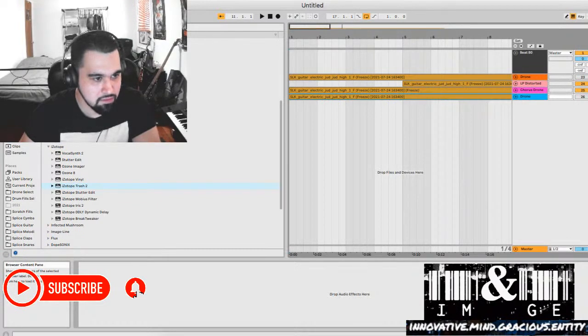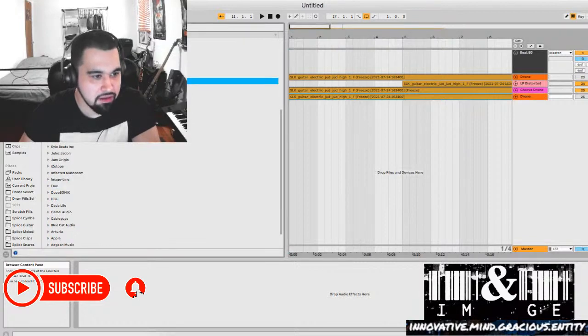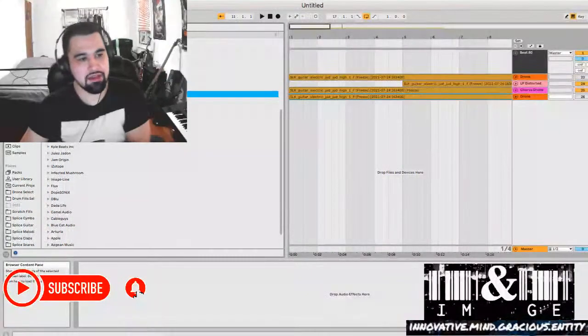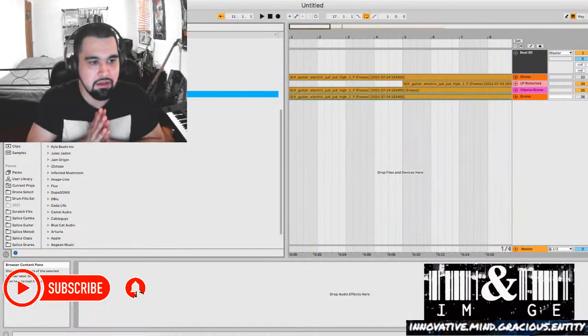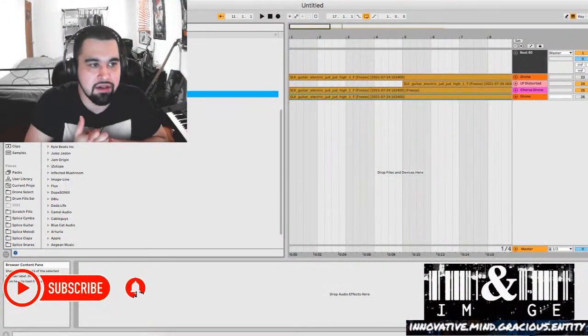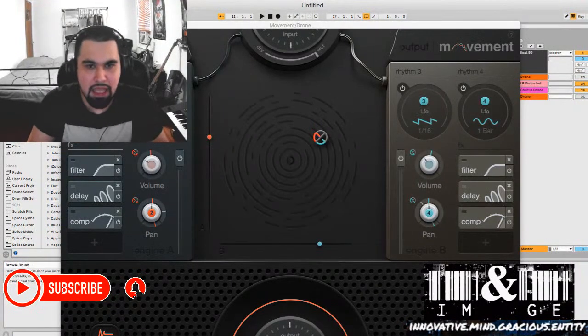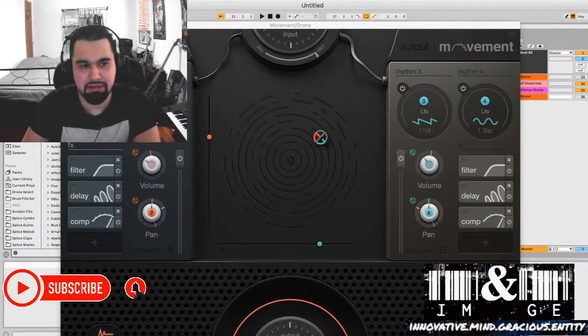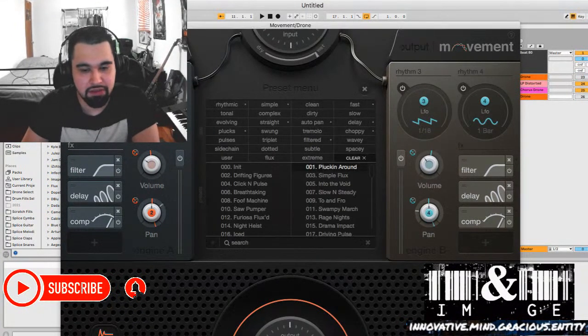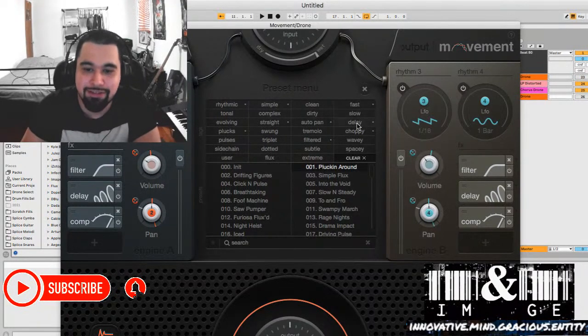We could put movement on it. Be a great idea. Movement will serve as another sort of modulated filter. And we just go ahead and find a preset we like and then do whatever we want to it. I usually like to use the preset filters on here. I know I'm pretty bad with the filters on everything else, but usually with movement it's pretty good.